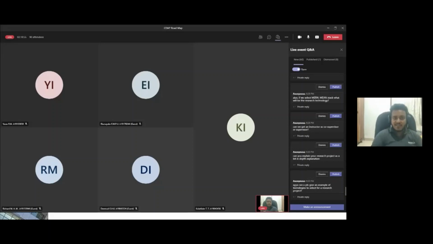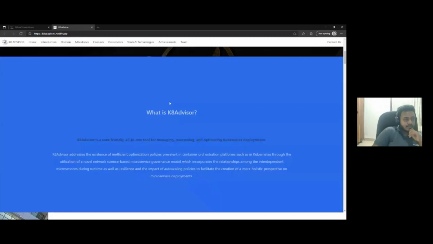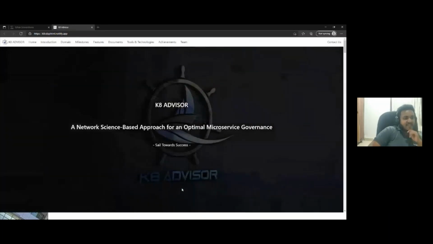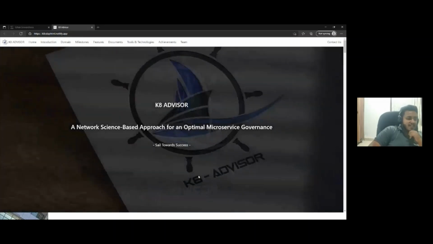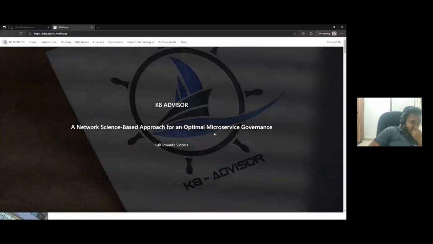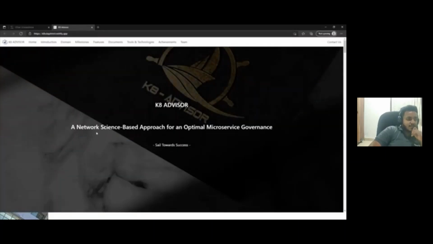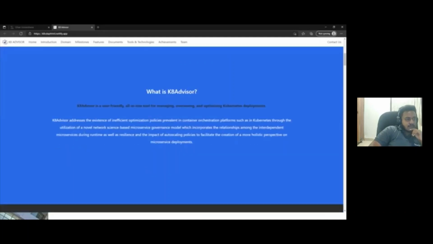I have the website here, I guess. So we came up with a cool name, K8 Advisor, because Kubernetes is known as K8, and we are going to advise about K8, and this is our logo that I decided myself. I think I can share this link with you. You can read this one.